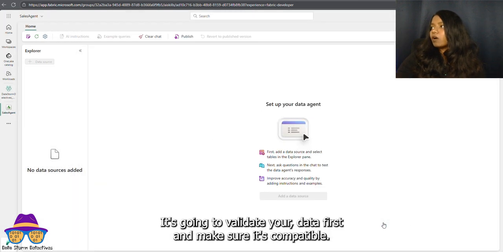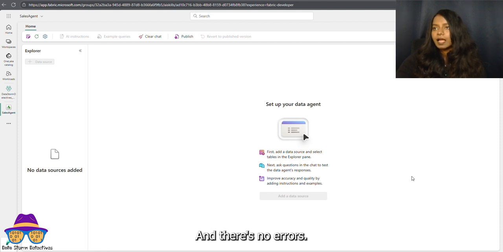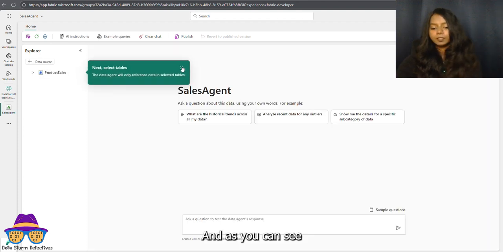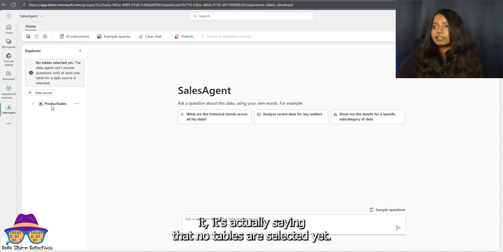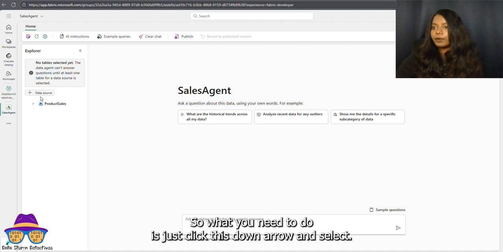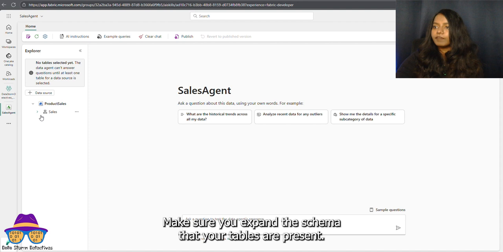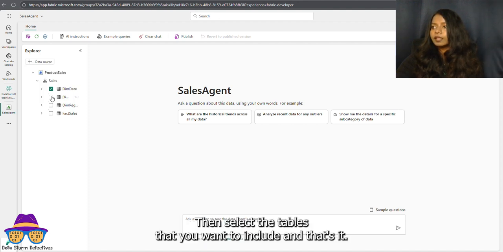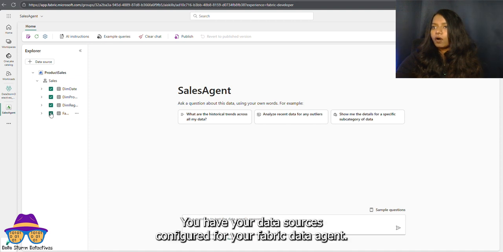It's going to validate your data first and make sure it's compatible and there's no errors. And as a next step, once that's validated, it will show you the data source in the left pane over here. And as you can see, it's actually saying that no tables are selected yet, and the data agent can't answer any questions. So what you need to do is just click this down arrow and make sure you expand the schema where your tables are present, then select the tables that you want to include, and that's it. You have your data sources configured for your Fabric data agent.